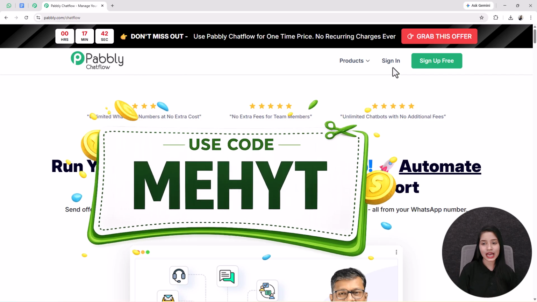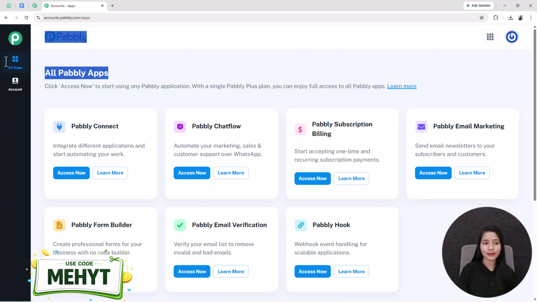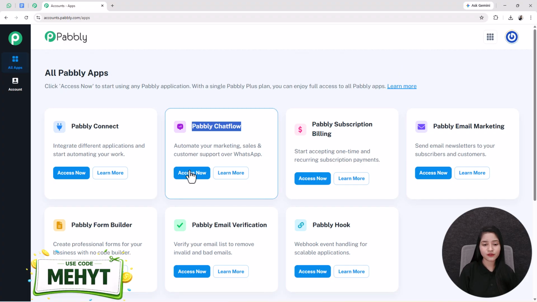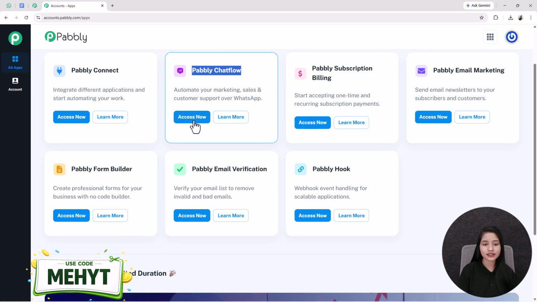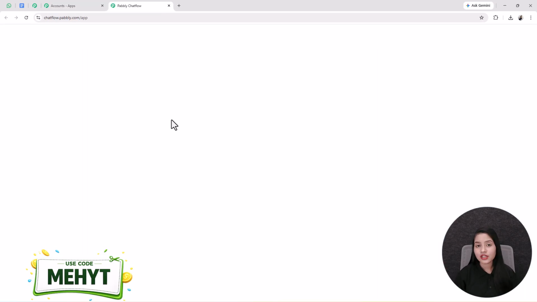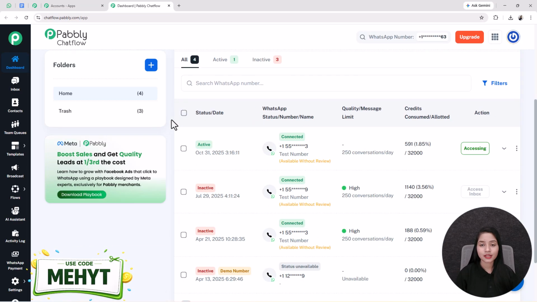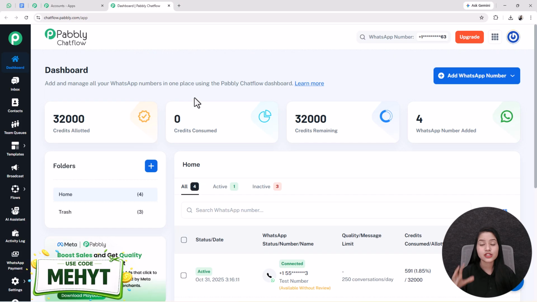Now after doing the sign in process, you will see all Pabbly apps, where you have to go to Pabbly Chatflow by clicking on this access now button, and it will take you to the dashboard of Pabbly Chatflow. Here you can add and manage all of your WhatsApp numbers in one place. You can also add your WhatsApp number inside your Pabbly Chatflow account. We have already created a separate video on how you can add your WhatsApp number in your Pabbly Chatflow account. Check the description below for the video link.